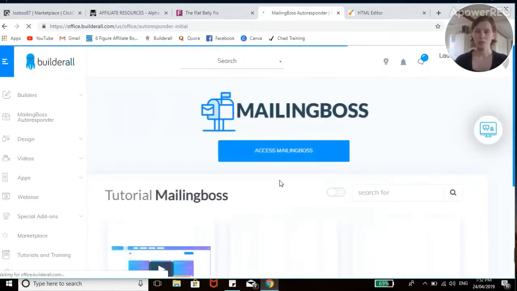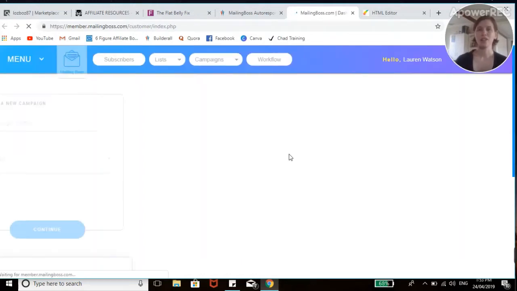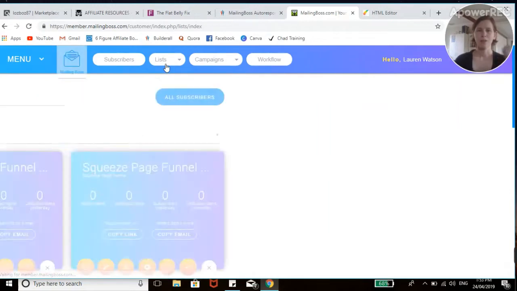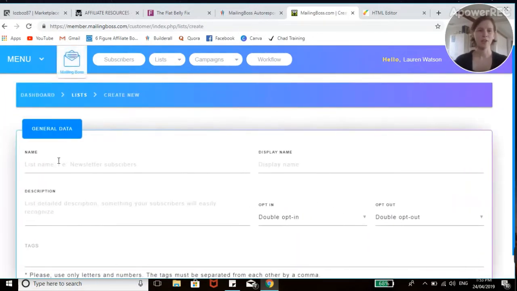So I'm not going to go through how to set this up. It's really easy. You just need to create your account, put your email address in and your name. What you want to do is make a new list, because this list is going to be connected to this funnel. Okay, so I'm going to just press create new.